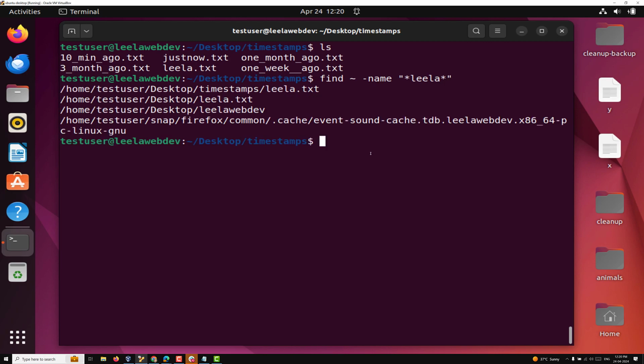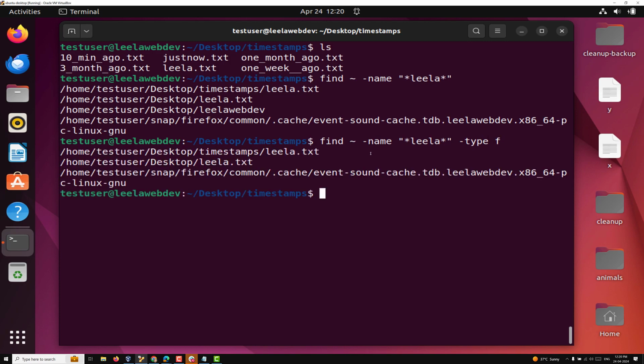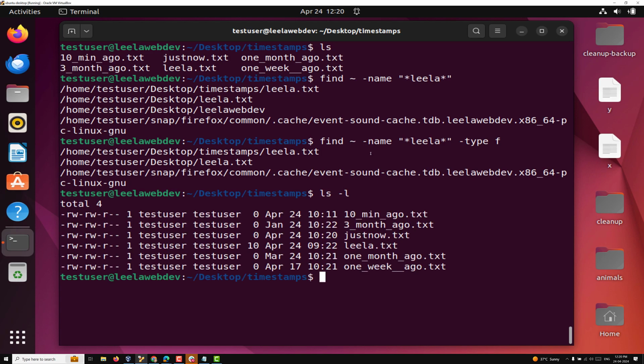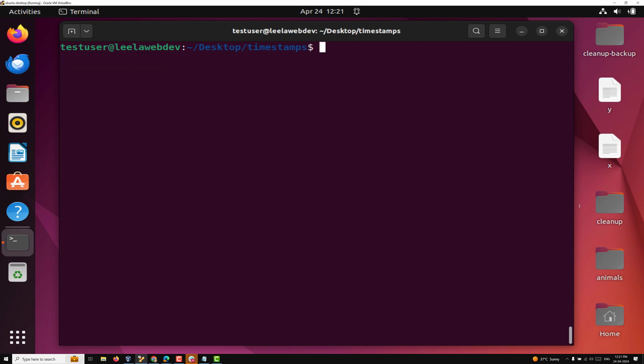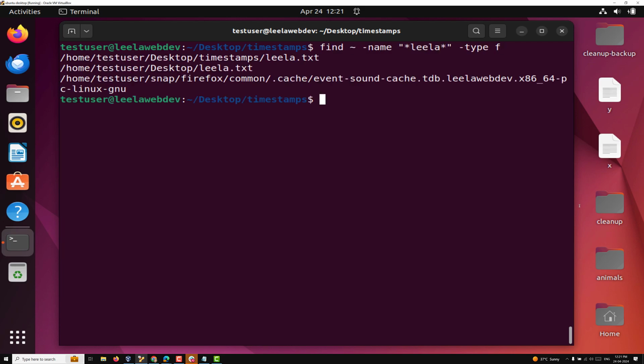Now I will also apply -type f, so it should be files. Now I can see three files in the home directory with the name Leela. Now I want to check the permissions and the user who created them. For example, ls -l shows the permissions, the timestamp, and everything. Like this, I want to check whatever files the find command finds, those three files, and their permissions also.